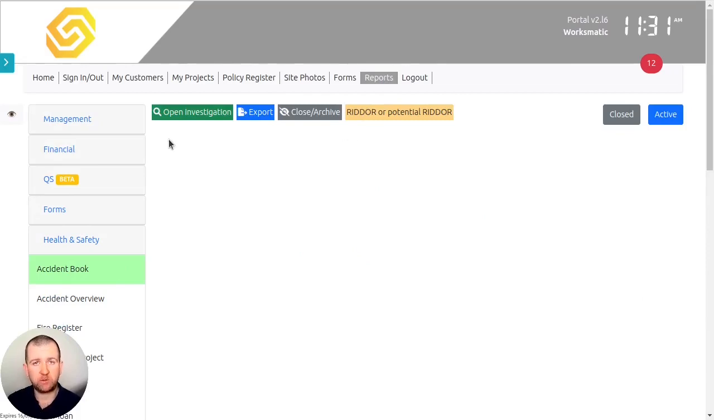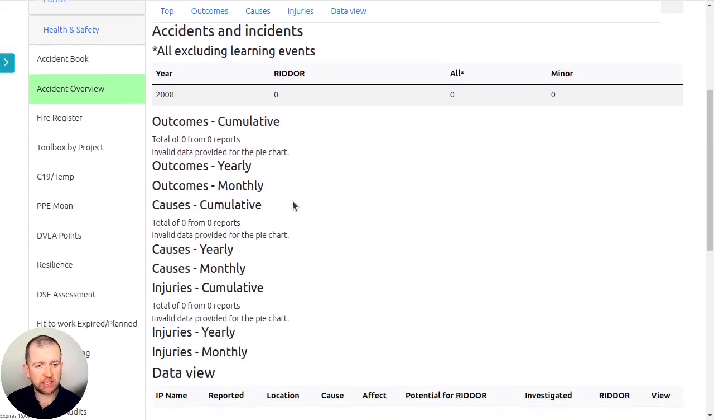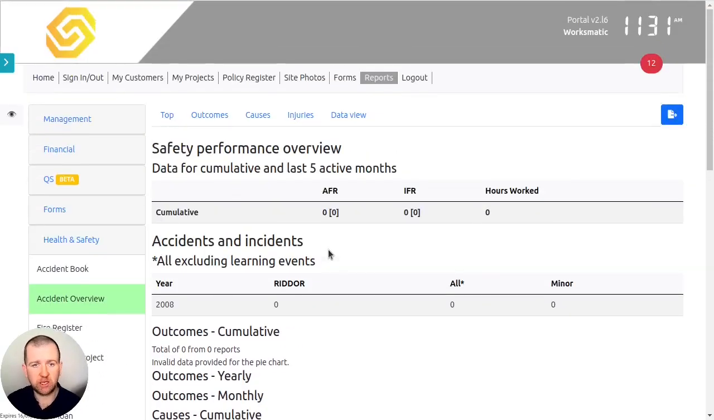As they come in, they'll be parked into this report. This should be blank on first deployment. Similarly, your accident overview should be blank on first deployment. We're going to have a few things in here that we're going to build out now with some historic information and some live reports.